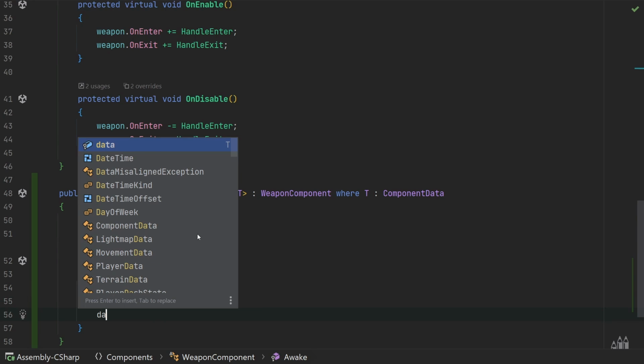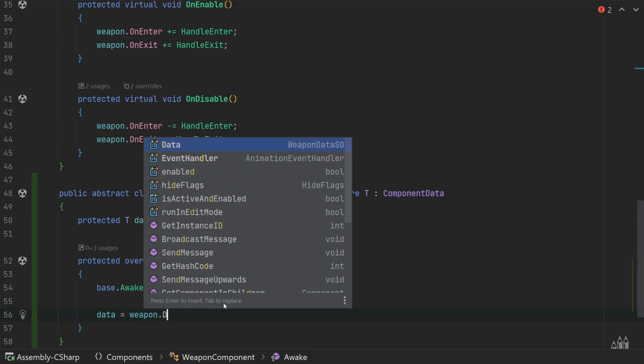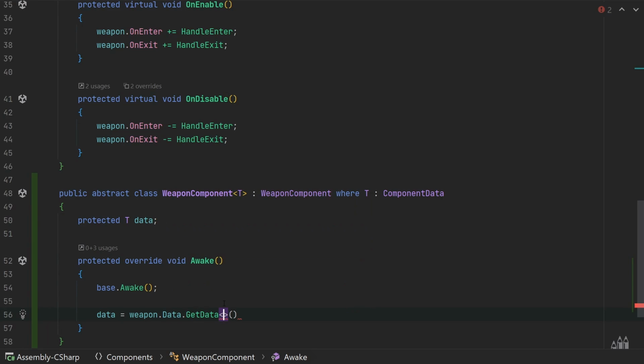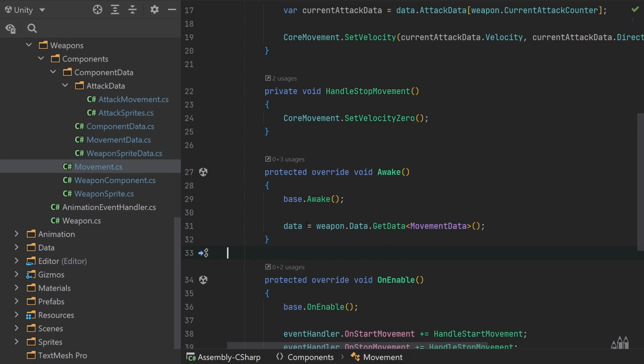And in here, all we need to say is data equals weapon, which we have access to because we are inheriting from weapon component. And we say dot data dot get data. And if you remember, our get data function is a generic function that takes in the type that we're looking for. And in here, we can just pass on the type T, like that. So now what we've done is we've taken care of this code over here. You can see in the awake function, we're saying data equals weapon data dot get data, passing in the movement data. So we don't need this anymore.